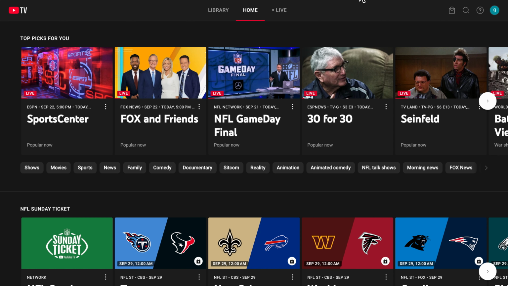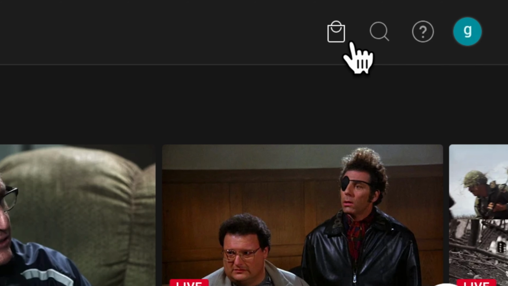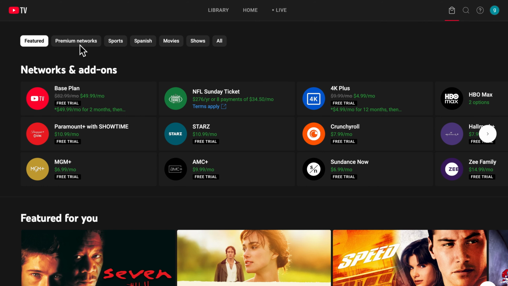So to get YouTube TV unlimited streams on any devices, you want to have the YouTube TV base plan and then the 4K plus plan. Right here at the YouTube TV homepage, you want to go to your top right of your screen and then click right here on the shop icon, which will open up this networks and add-ons. And then on the 4K plus, you want to click on it.